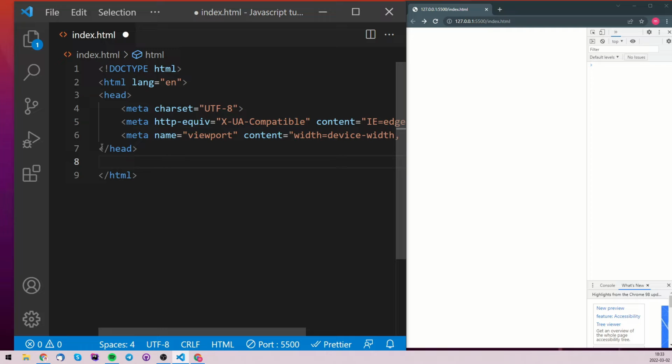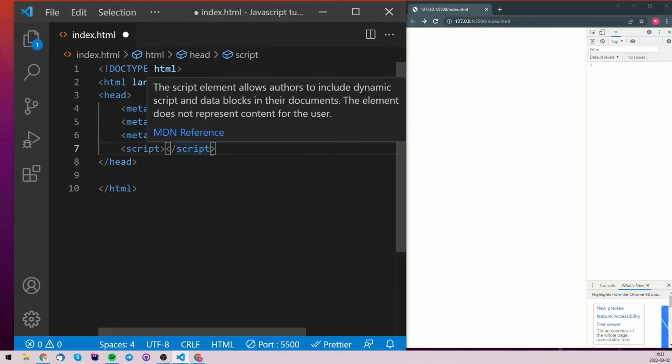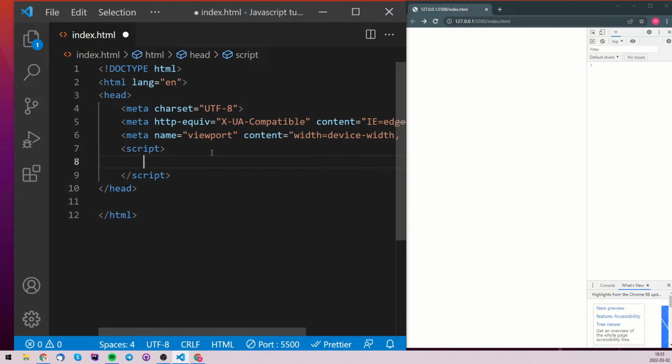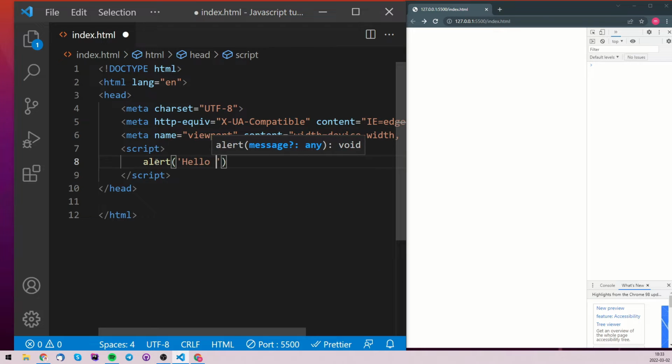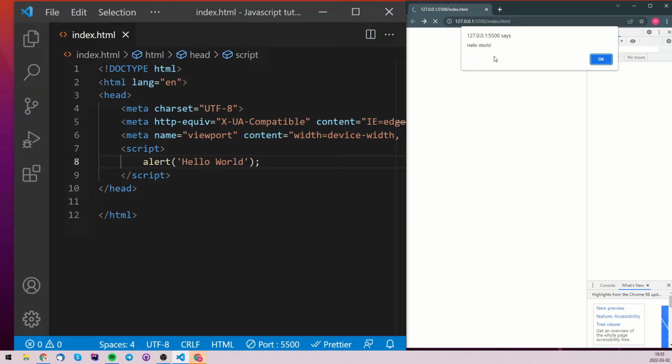Now you can add the script in your head element tags here, and inside the script we can add JavaScript. Okay, like I said, it's a scripting language, or you can also include the scripts. Let's say we write alert hello world. Alert is a built-in function in JavaScript. If I save, it's gonna say hello world.